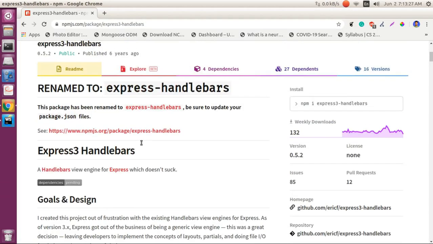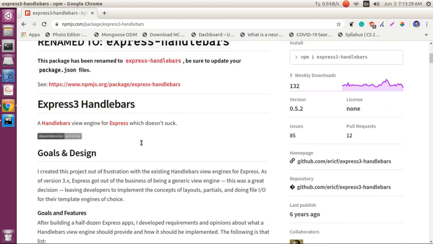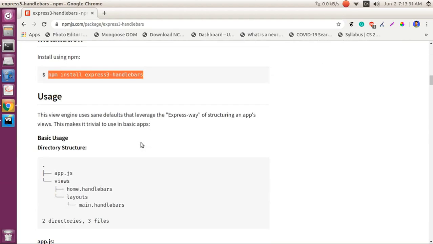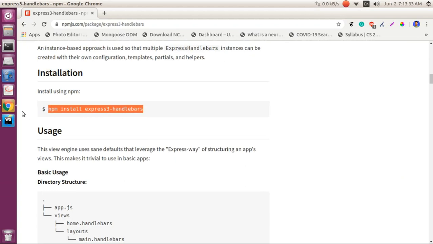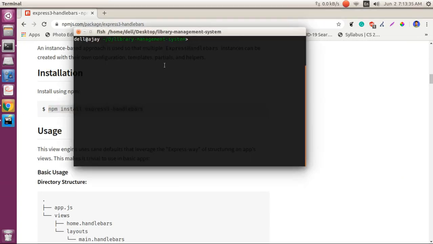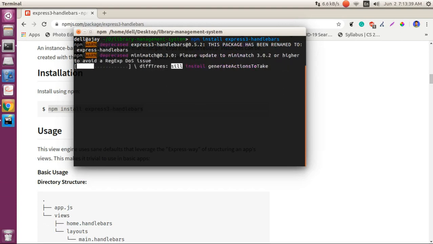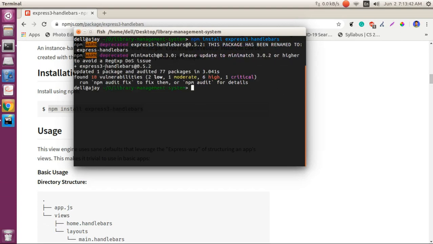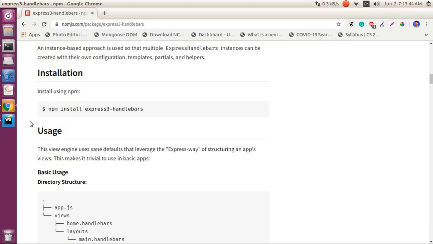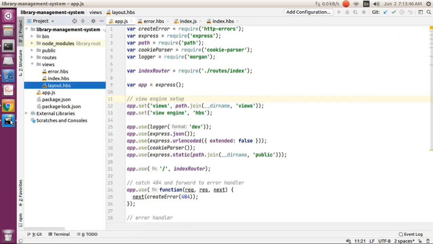So now let's install it. Go to Express 3 HBS and just copy this command and type it in here. As I have already installed it on my system, there is no need to install it again. Okay, now add Express 3 HBS to our application.